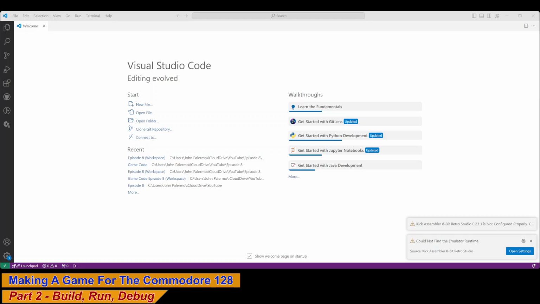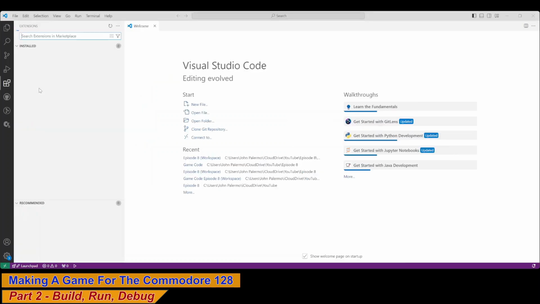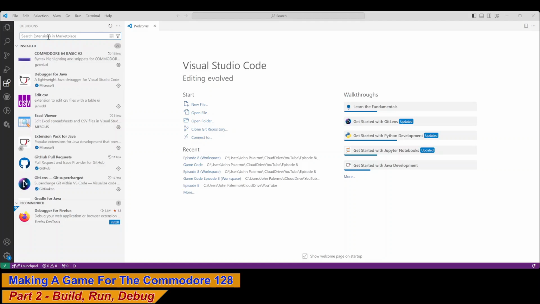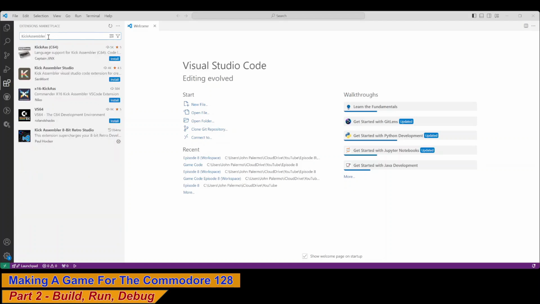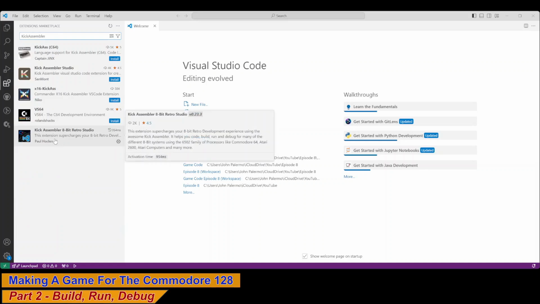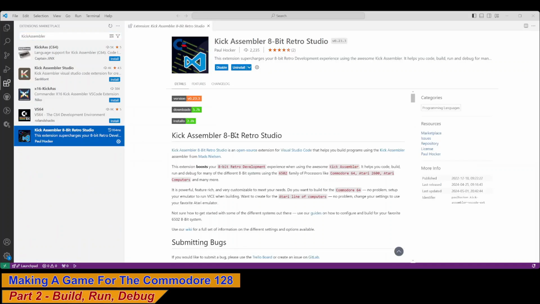I'll bring up the extension for you here. So we'll go to extensions and we'll search for KickAssembler. And the one we want is KickAssembler 8-Bit Retro Studio by Paul Hocker. The KickAssembler extension written by Paul Hocker is the one that I'm using. You can see that the name is KickAssembler 8-Bit Retro Studio.